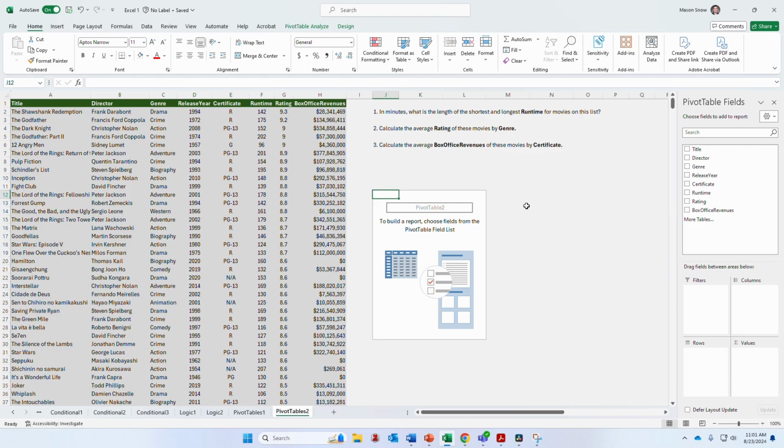Let's practice this one more time, but with the IMDb Movies dataset. I would encourage you to try these 3 questions on your own, pausing the video now, and then continuing to watch my solutions only after you've given it your best shot.